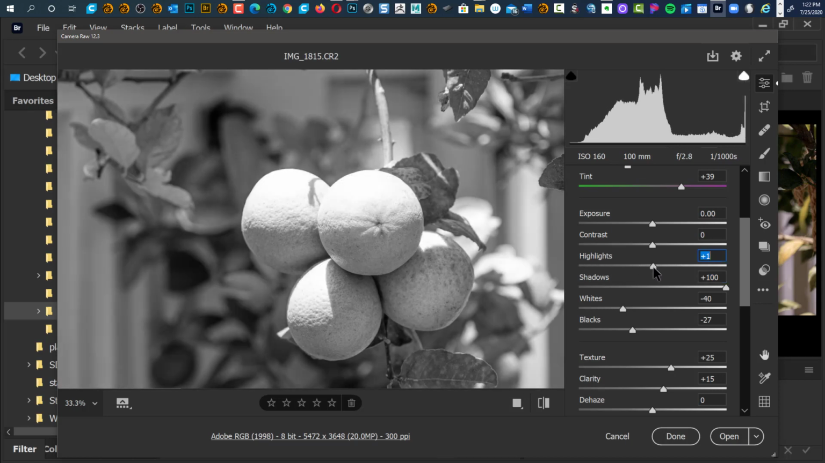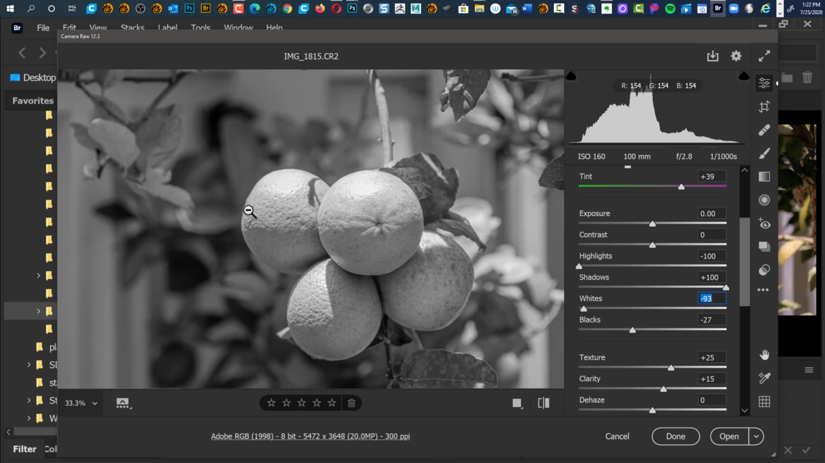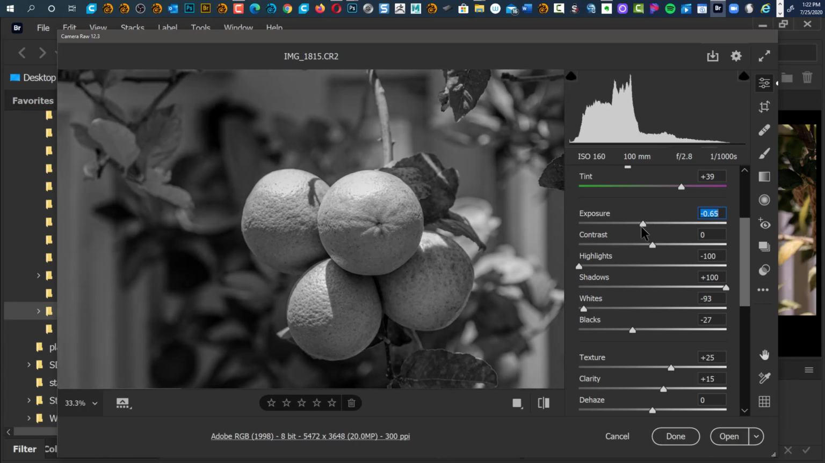Highlights, I see he brought down because they were pretty bright, which makes sense. And he brought his whites down too. So I bring the whites down even more, which helps add a little more detail in there. Because I brought the shadows way up, it affords me the ability to take the exposure down, starting to bring in a little more detail in the highlights.